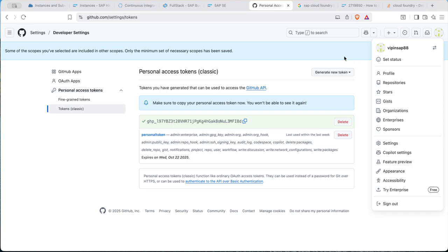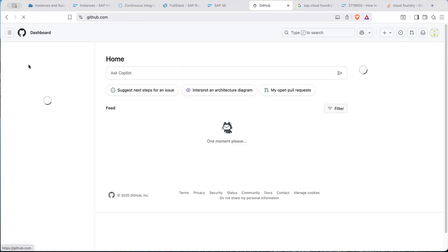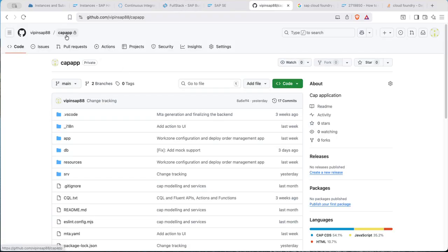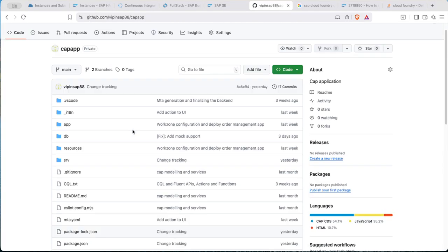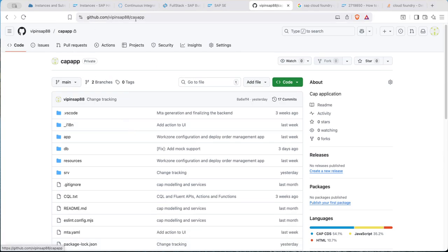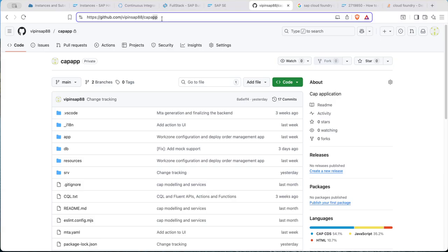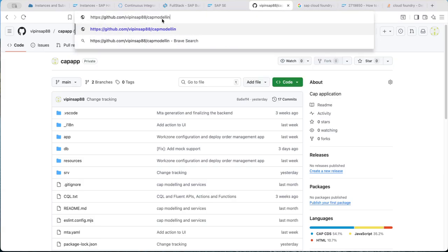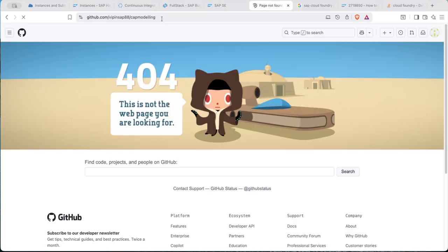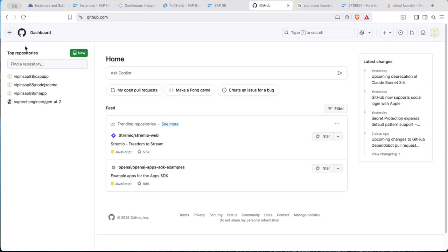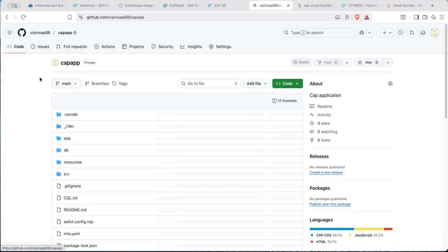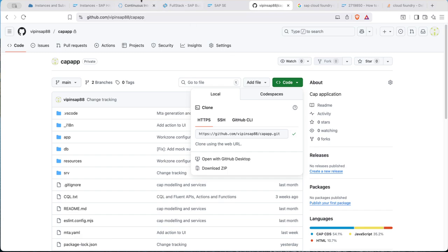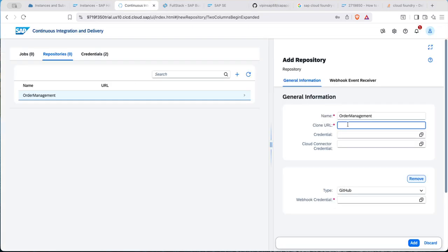Let me go back and our app is this. This is our one, right? No, no, cap modeling. Sorry. No, okay. CAP app only, right? Sorry, it's CAP app only. See this. Come here. Clone URL.